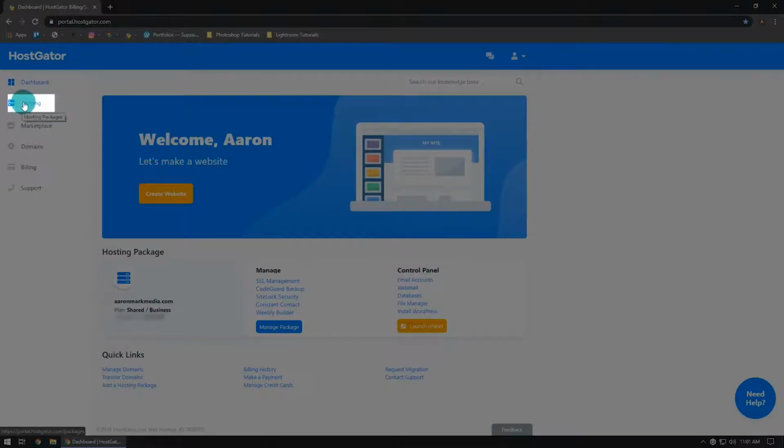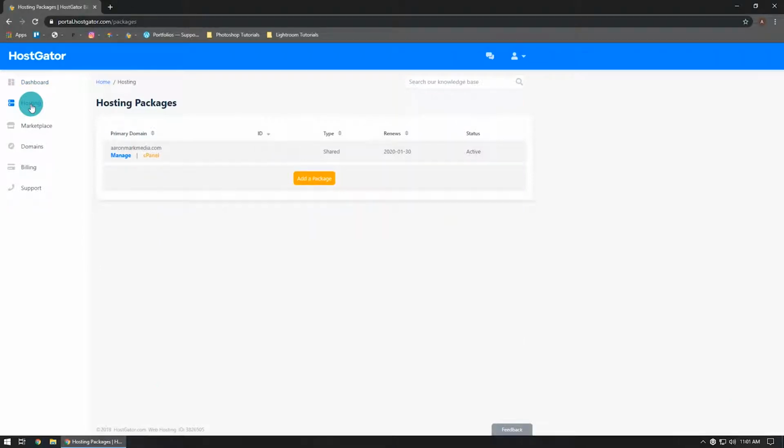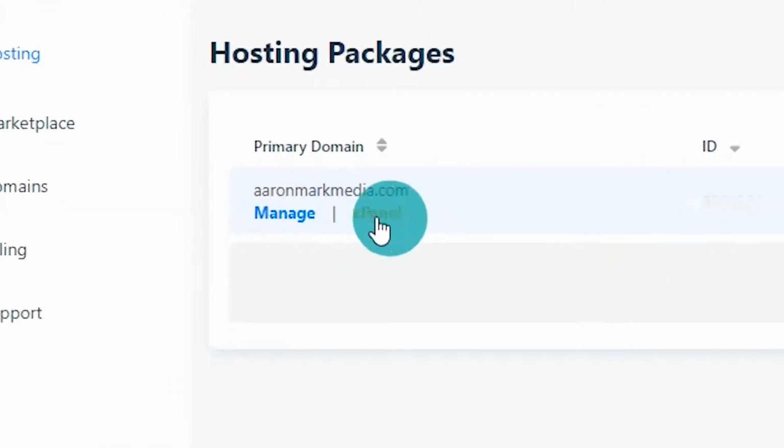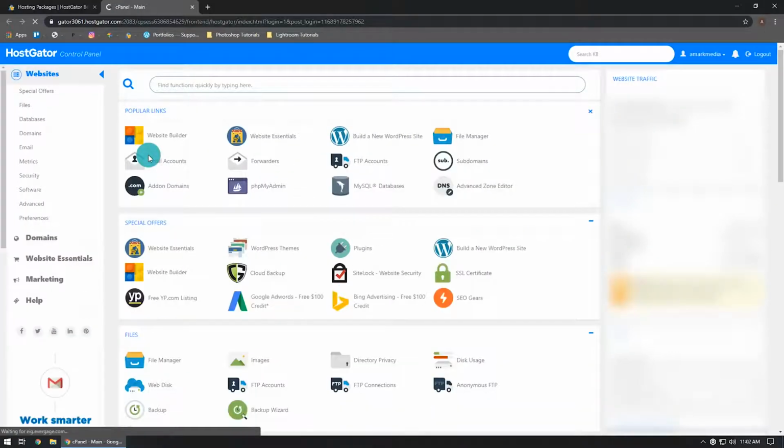From here, once it has loaded the new page, it's going to load all of the different types of domains or websites that you currently have under this package. You're going to find the domain that you want to work with and then left-click where it says cPanel. This is then going to open up the cPanel, or the control panel, in a new tab, and it's going to give you all of these different options that you can use to configure your website.